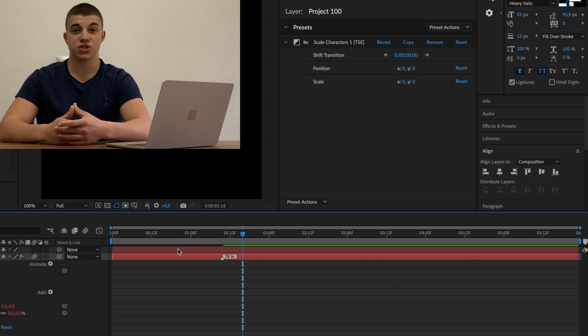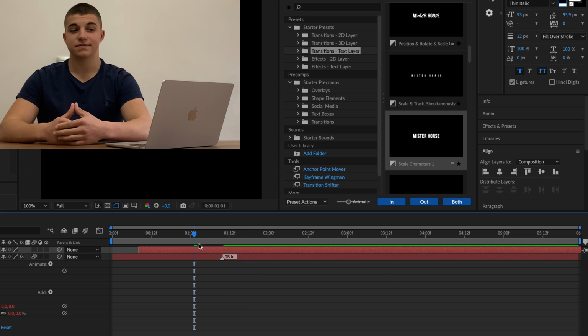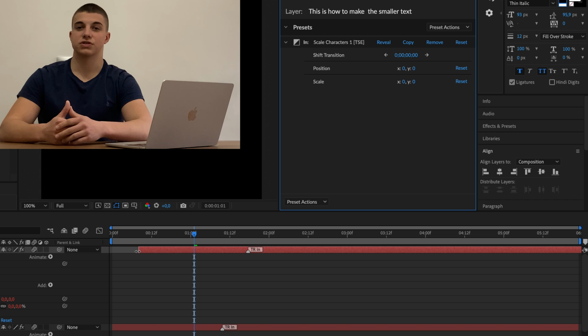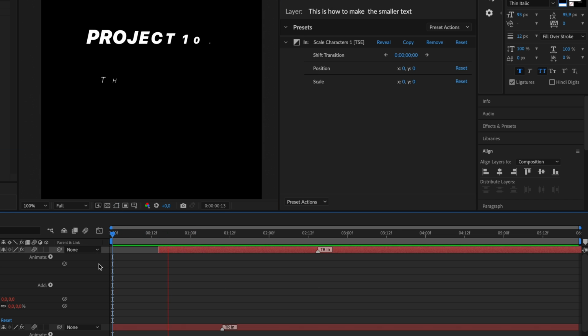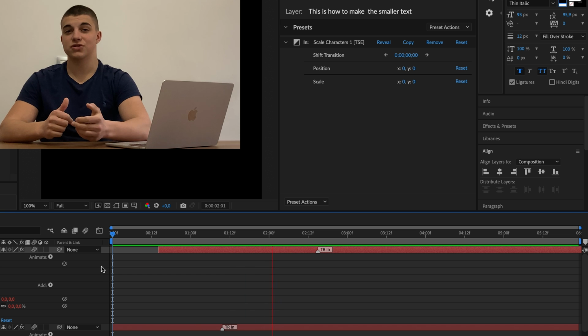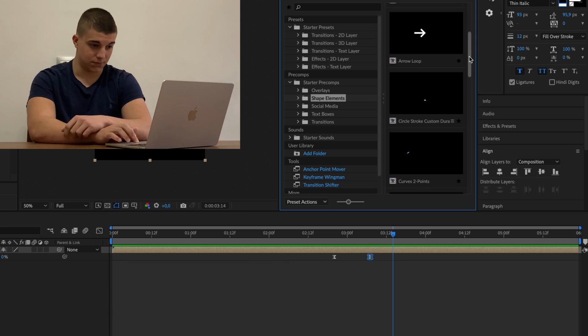Go to transitions and text layer. Next look for the transition Scale Characters 1. So guys, that's pretty much the first part, and now let's go to the part you all came for.